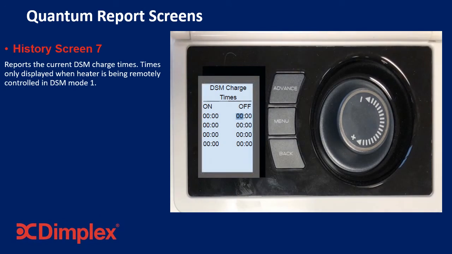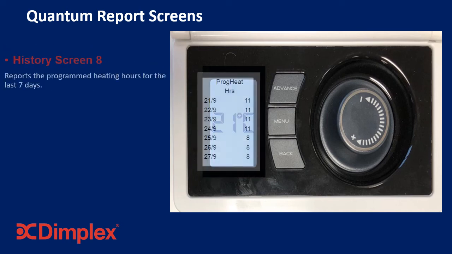Screen 7 reports the current DSM charge times. Times are only displayed when the heater is being remotely controlled in DSM mode 1. History screen 8 reports the programmed heating hours for the last 7 days.